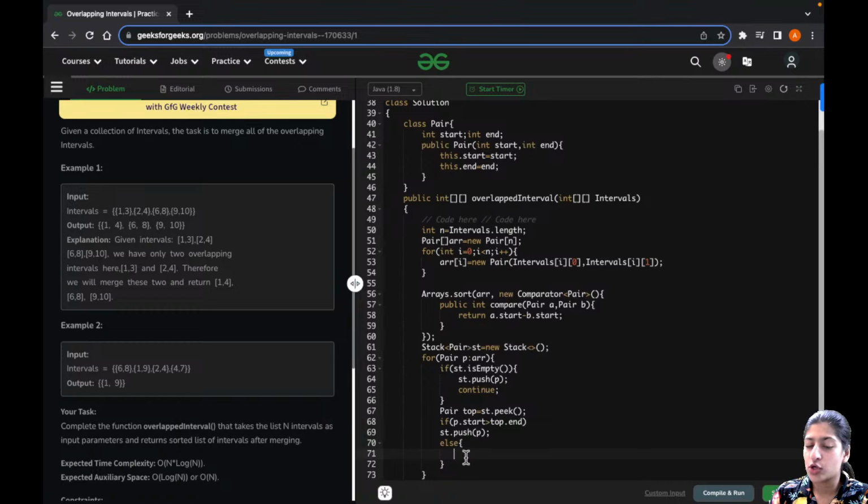So you must have some interval already present in your stack. Now what is the case that you found a start of the P pair which lies between the interval that is already present in your stack? So what we are doing, we want to merge it. So I will simply update what is present in your stack. First I will remove it, then I will push the top, probably not this pair, I will push back this top pair with an updated end value.